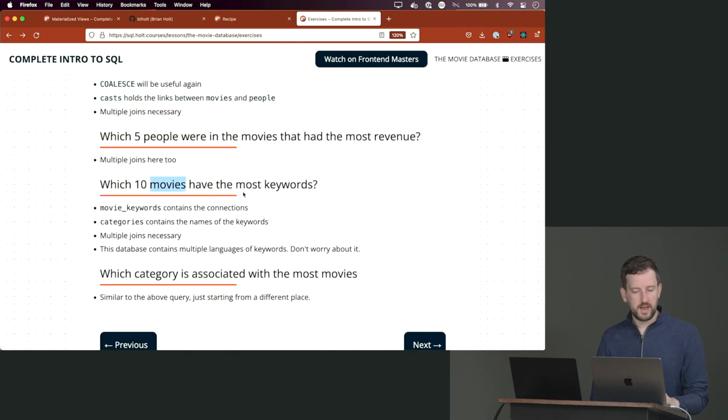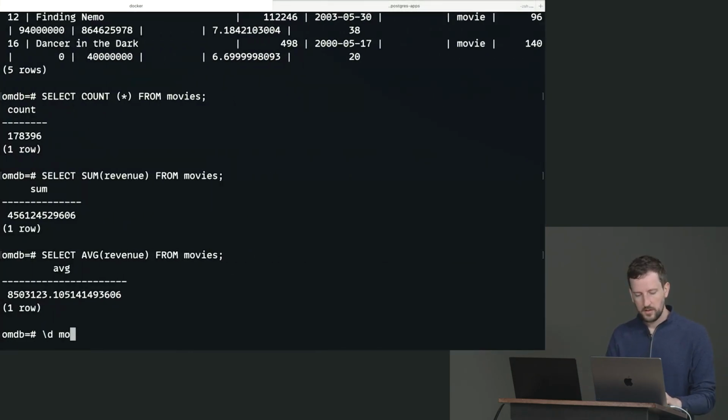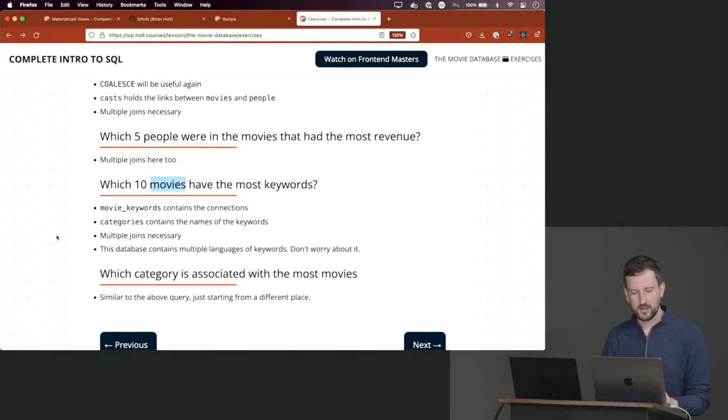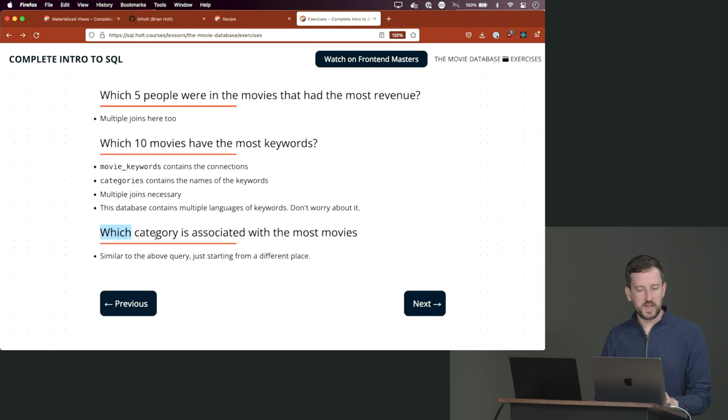Which 10 movies had the most keywords? So there's a movie keywords table. There is a categories table that names what the movie keywords are, because if you look at movie keywords, it has a movie ID and a category ID. It actually doesn't tell you what the name of the category is. The name of the category exists in the categories table. So you're going to have to join multiple times here, right? It's a many-to-many relationship. And then which category is associated with the most movies?